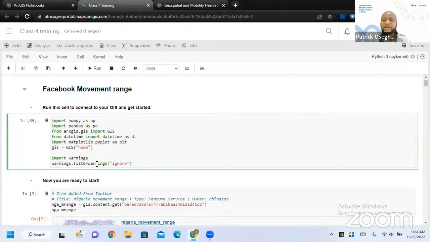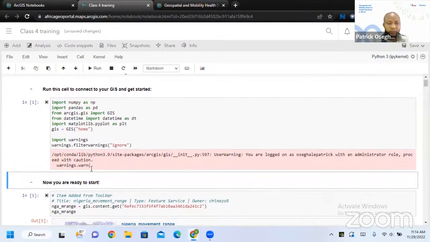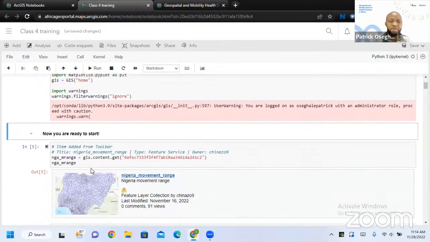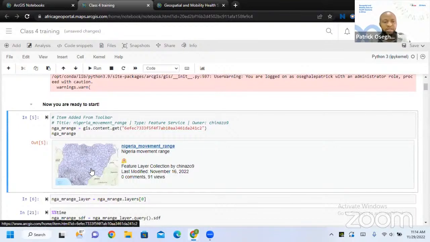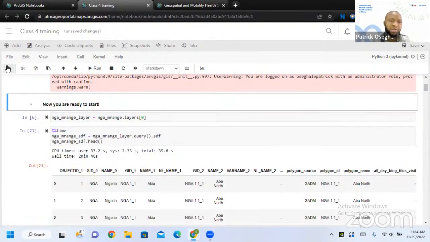So these are the basic libraries I'll be using, and they are very easy to use. As I've said, you just run your cell. And now this is the data we are going to work with. I'll just remove it so that you see the way I'm bringing it in.